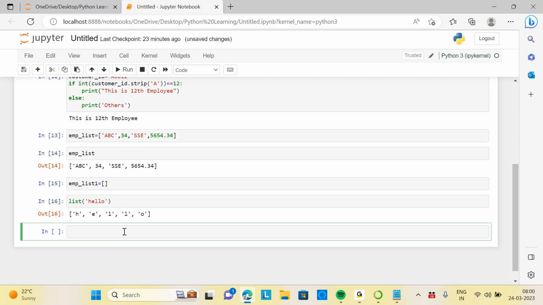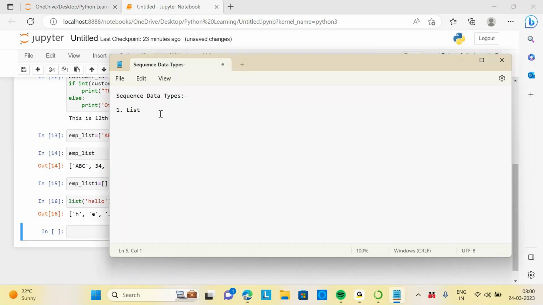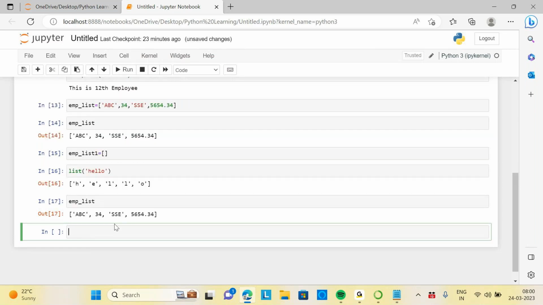Next, we saw the list declaration. Now suppose we want to check a membership test. What does membership test mean? Suppose you have a list called employee underscore list. Inside there are some members, right? You want to check whether a member is available inside the list. Suppose I say ABC. This is my employee name, right?